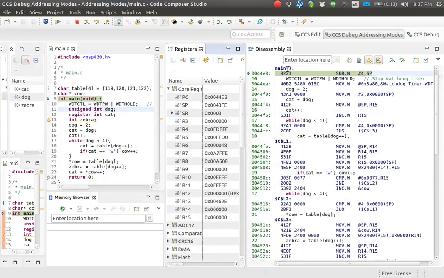In fact, here's the main right here, and then it has this watchdog thing. That's the first thing it did. And the dog equals 2, that's there. The cat equals dog is there. But you don't see things like int register cat. You just kind of have to figure out down here when I say cat equals dog. Here's dog equals 2. It's moving immediate 2 onto the stack. So basically that tells me that the unsigned int dog is on the stack.